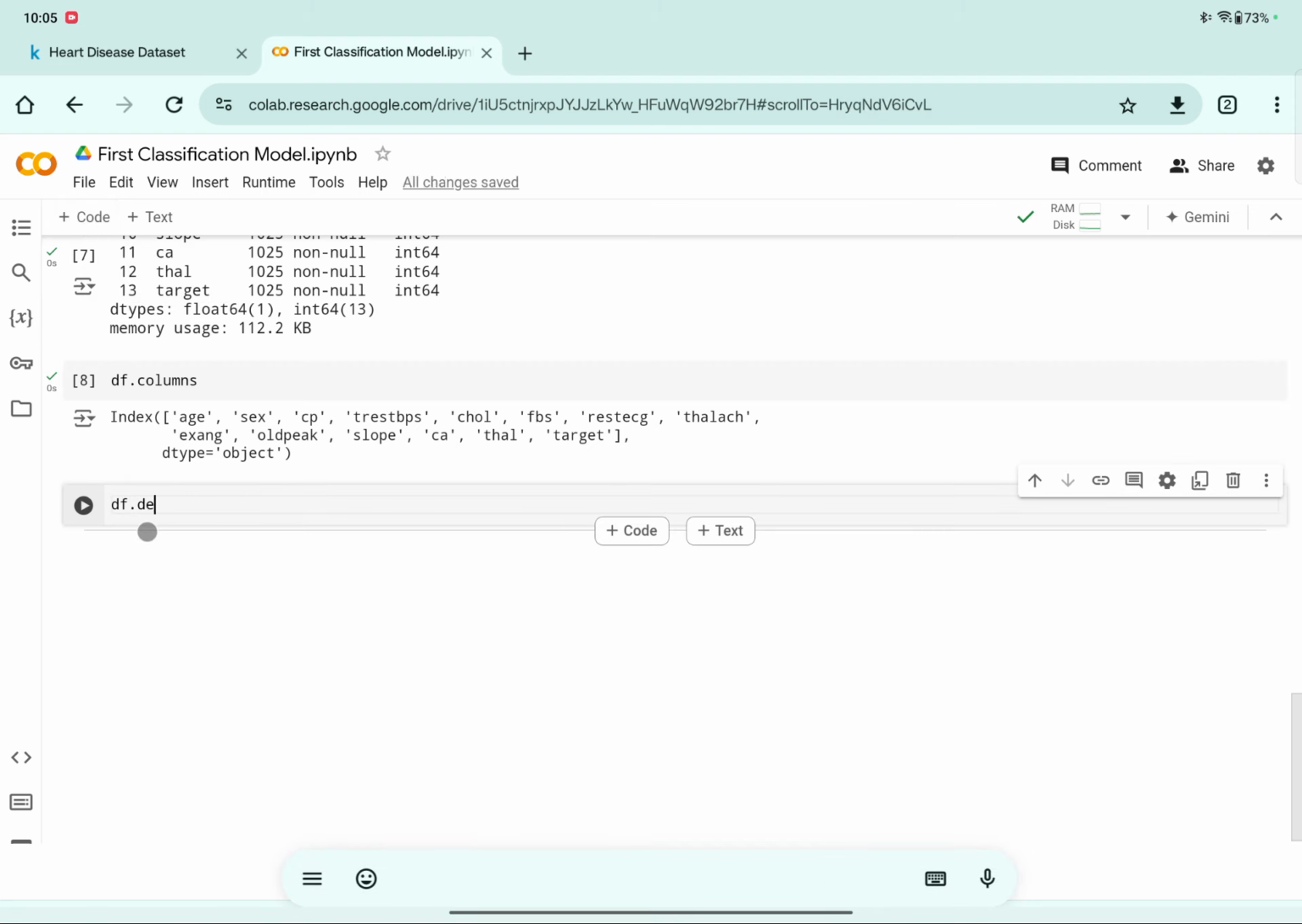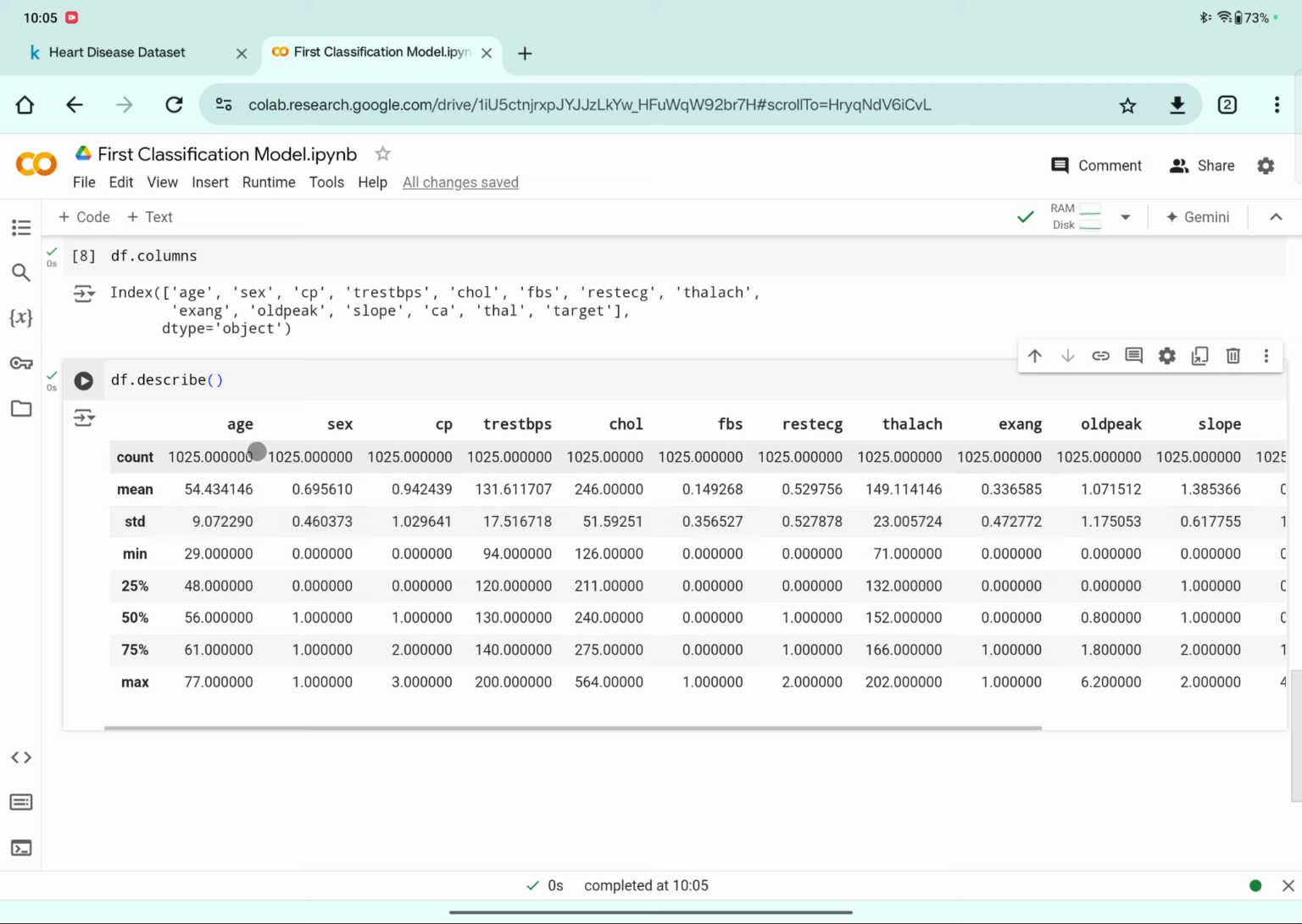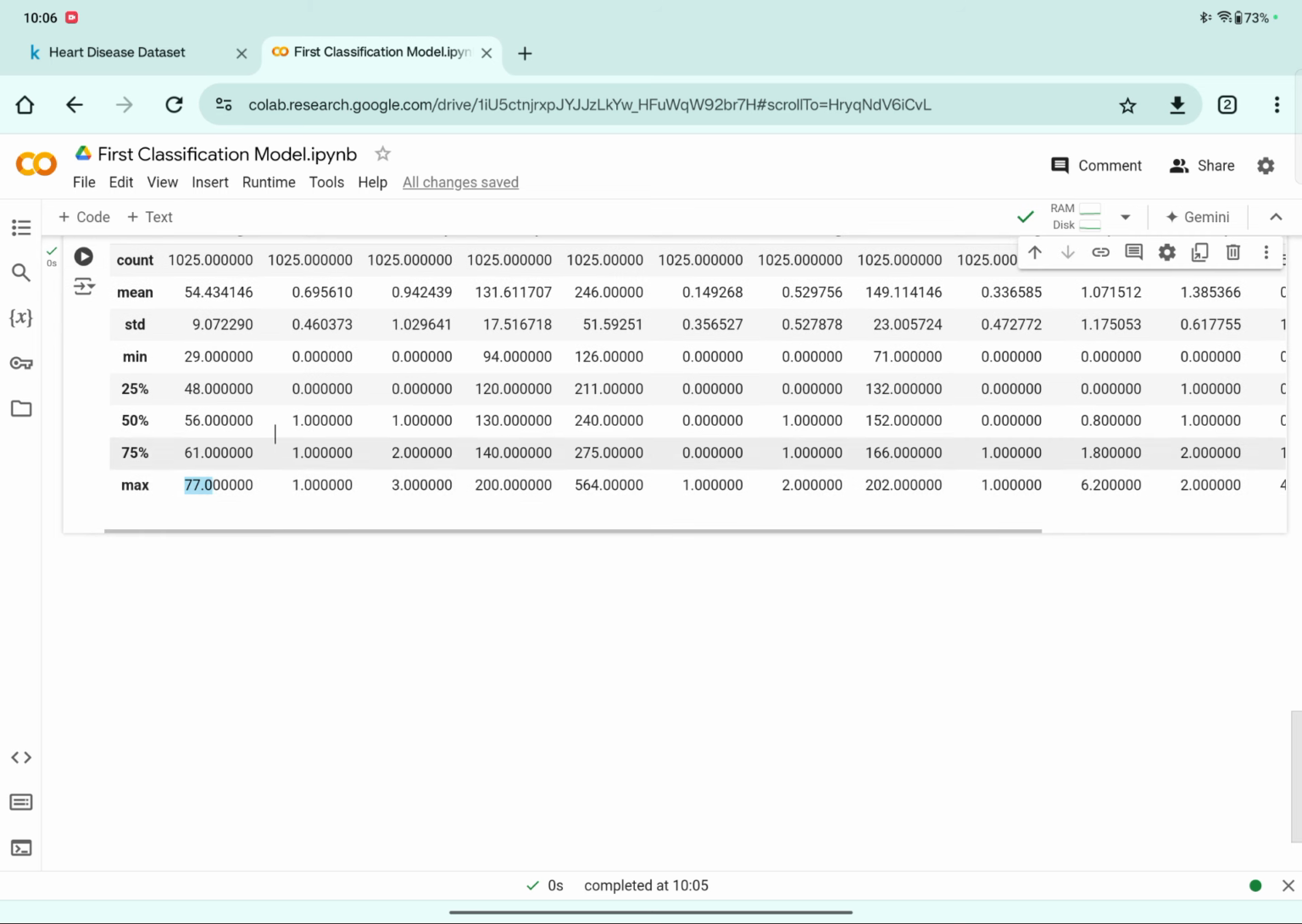If you want to see the mean values and the statistics, use df.describe. It gives you all the values. For example, for age, the count, meaning how many records, is 1025. What is the mean value? The mean value is nothing but the average value. 54 is the average age of the people as per this data set. The standard deviation is 9.07, the minimum is 29, and the maximum is 77. So these are the ages actually.